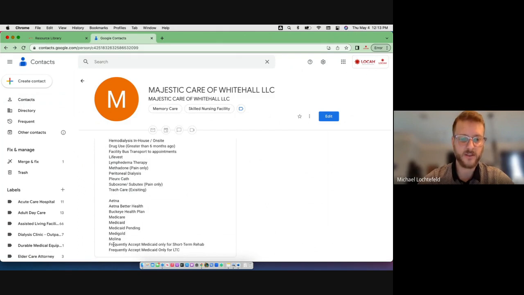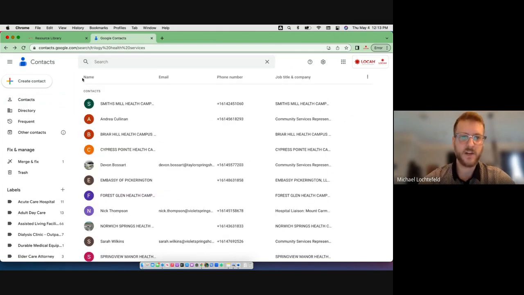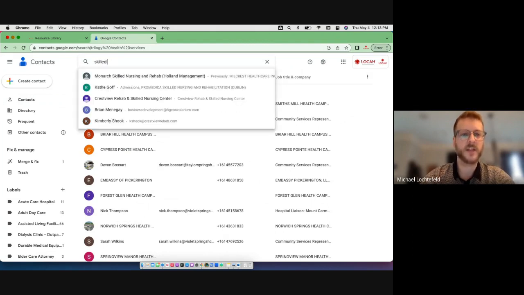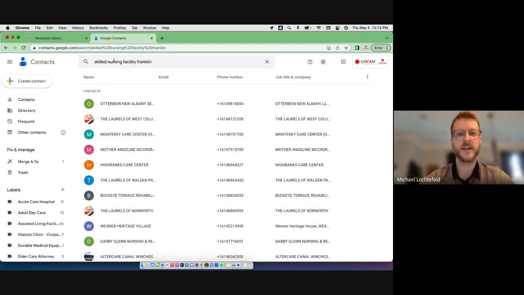Same thing for insurance. There's a detail here that they frequently accept Medicaid only for short-term and long-term care. And so when you're looking for a facility, whether you're a hospital worker or if you're from a hospice trying to locate services, all you can do is you mix and match criteria in our search bar. So say you start with the service you're looking for. So you're looking for a skilled nursing facility. And then you can add different things on. We're looking for a skilled nursing facility in Franklin County. Here's the nursing facilities in Franklin County.